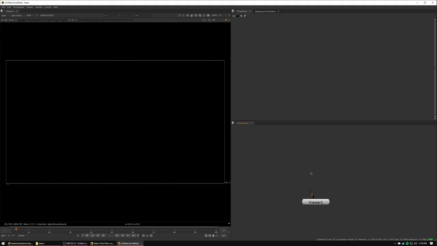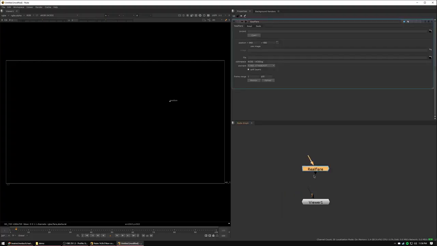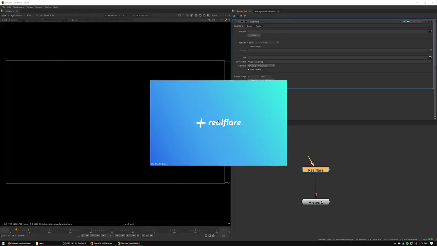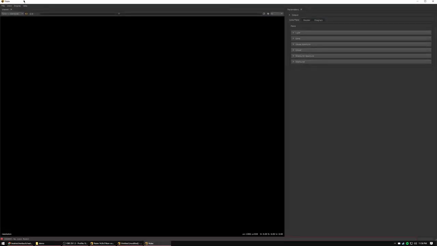Let's take a look at what the Realflare implementation for Nuke could look like. First, we'll just drop down a gizmo and we'll open up the Realflare application. This brings up the standalone application inside Nuke. It doesn't matter where you run it.